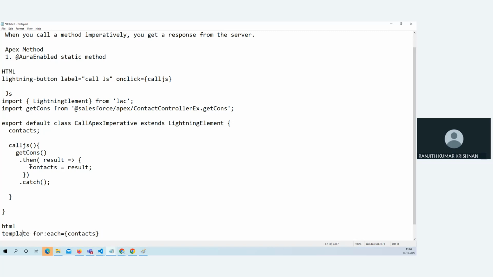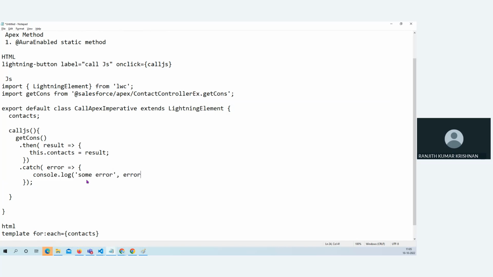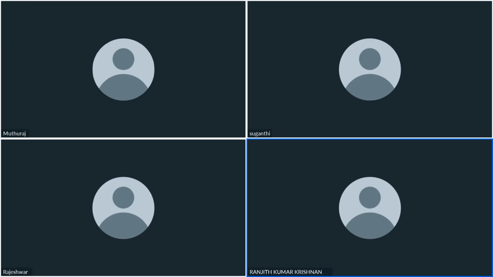Okay, and you know there is some syntax missing, right? this.contacts. Okay, and in case of error, you can receive that in another parameter. You name it the way you want. It need not be result, need not be error. Any parameter name you can give. So you perform anything here on exception. Okay, so maybe I may go with console log, something like this. That's it.